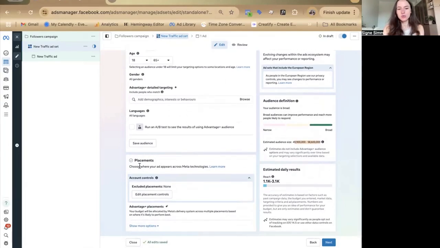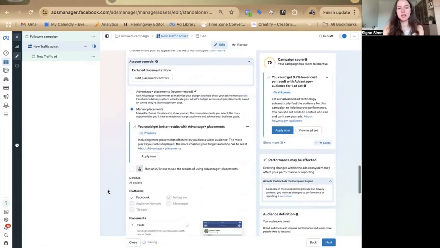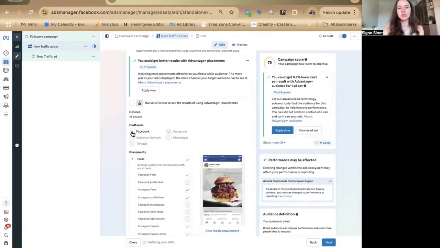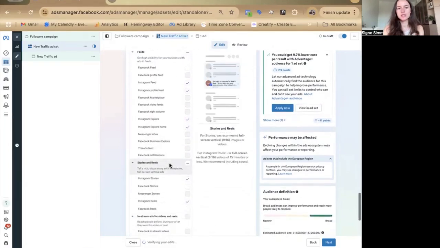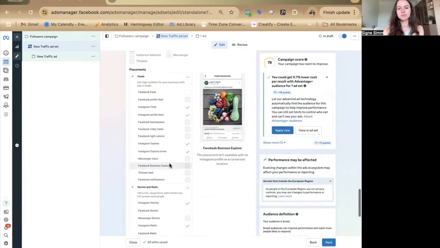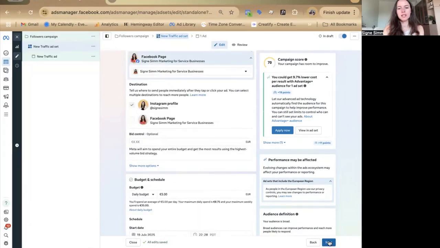The next thing you want to do is choose your placement as well. So all you have to do is press on edit here, choose manual placement, and we're going to just choose either Instagram or Facebook. If you want to just get Instagram followers, I suggest that you just stick to Instagram ads. But if it doesn't matter, then you can choose both of them. Once you have done this, you can press next.